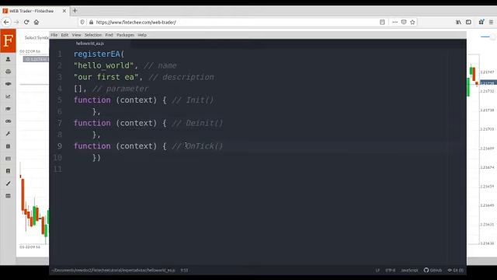And the third one is OnTick function. This is the main function. It will be triggered when we receive the tick data from the streaming quotes. So it will be called every time we receive the tick data. So it's the main function. It's most important. Okay, we will put our business logic here.